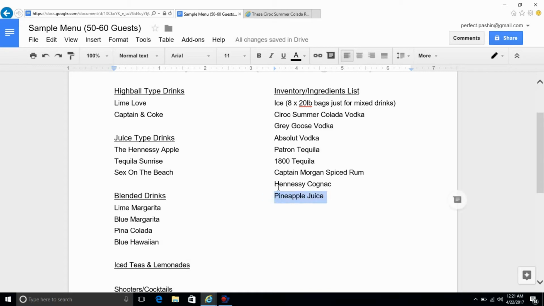I always use 7-Up, but I'm starting to list all the juices first before I list sodas. I like to kind of keep everything in categories, I guess you can say. So that was the apple juice for the apple Henny, and then the orange juice for the Sex on the Beach, and then we're going to need cranberry juice for the Sex on the Beach as well. The orange juice is also going to go into the Tequila Sunrise.